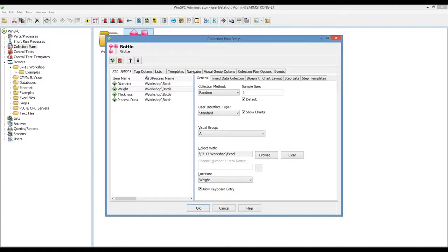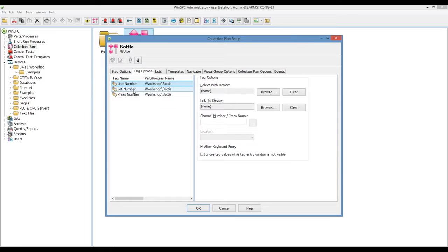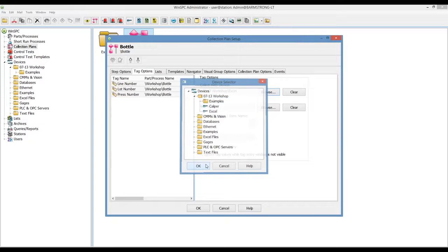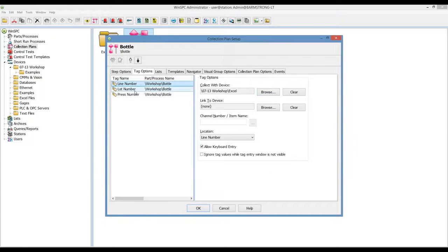And once we've configured our variables, then we'll go to the Tag tab to assign our tags. Here we highlight the tags, select the device, just like we do with variables, and choose the appropriate location for tags.